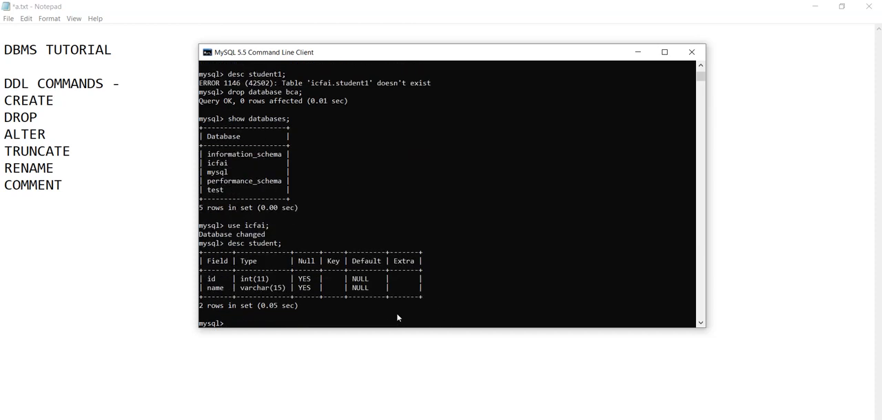I have this table, that is student. So let's change this table name from student to something else. For that we can use the alter rename query. So I am writing the query, that is alter table student, my current table name.